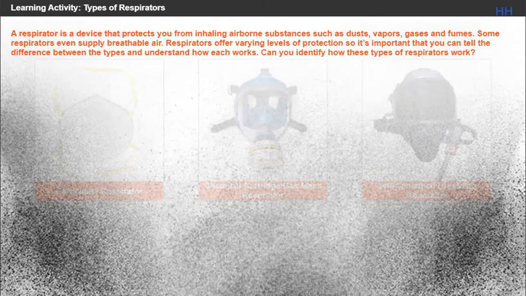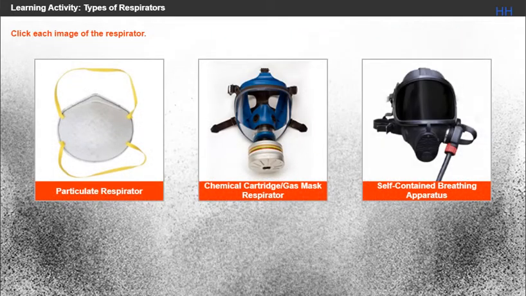A respirator is a device that protects you from inhaling airborne substances such as dusts, vapors, gases, and fumes. Some respirators even supply breathable air. Respirators offer varying levels of protection, so it's important that you can tell the difference between the types and understand how each works. Can you identify how these types of respirators work? Click each image of the respirator.